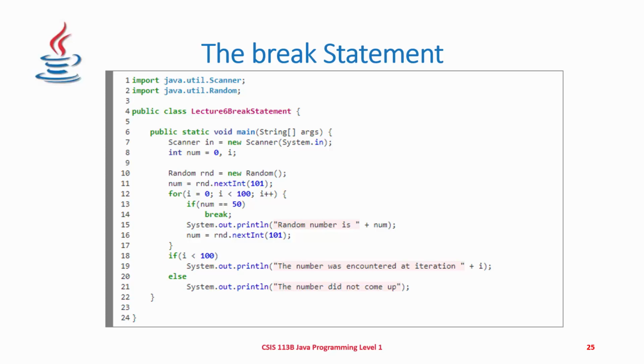So within the for loop, you see that we have an if statement, and we're checking to see if the number that was generated by the random number generator evaluates to 50. If so, then we want to go ahead and break out of the for loop. If not, then we just continually print the random number that was generated to the screen and then generate another random number and assign it to our num variable.